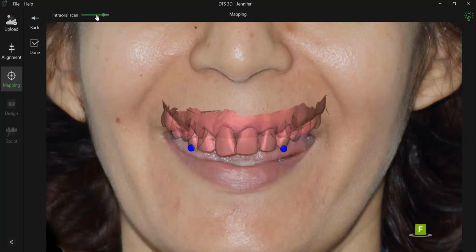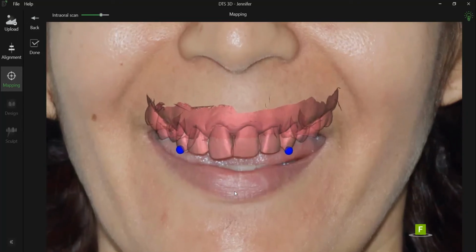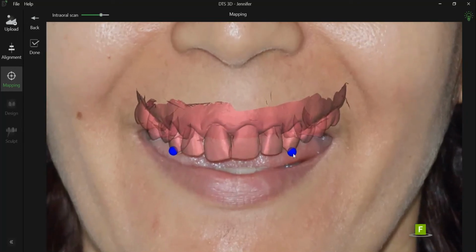Use the transparency slider on the top to refine the adjustment and placement. It is mandatory to understand that we are trying to fix a 2D image on a 3D scan. We can just strive to get the best possible fit.